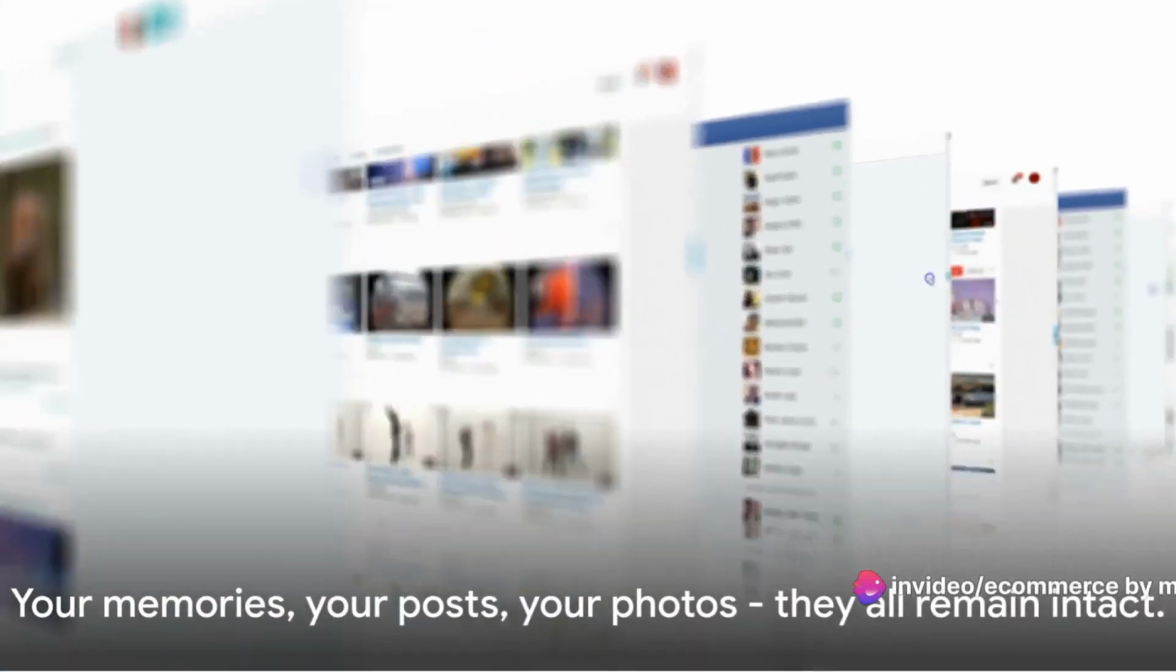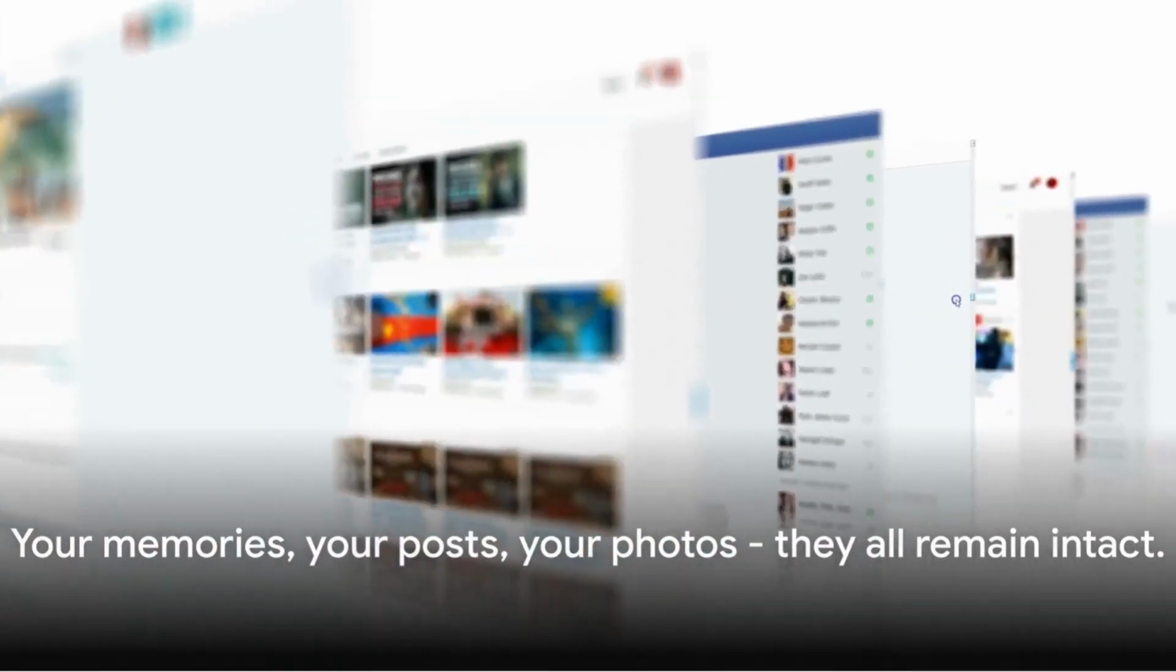Keep in mind, deactivation simply puts your profile out of sight. It doesn't erase your digital footprint. Your memories, your posts, your photos, they all remain intact. And whenever you're ready to jump back into the social media fray, just log back in. Your Facebook account will be there waiting for you.